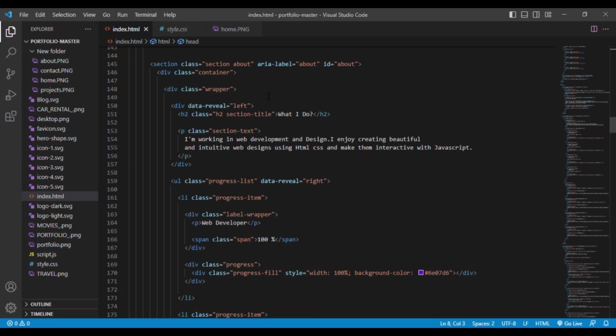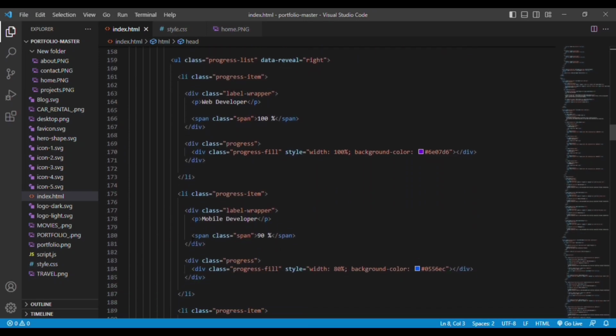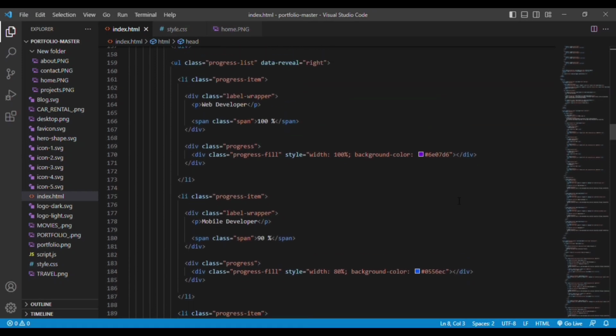Then we have data release towards the right side. This is for the animation. That is how we are integrating the JavaScript library inside here. By mentioning right and left, we are giving the animation reveal to it. So this paragraph element, what I do and that I'm working in web development, will move from left side to right side. And this progressive list, that is web developer 100%, mobile developer, and these values will move from right side to the center of the reveal.